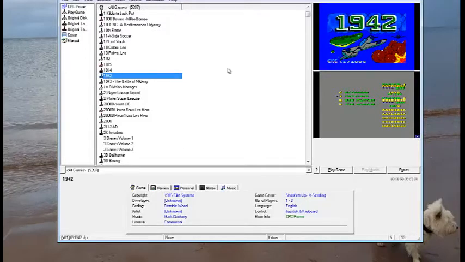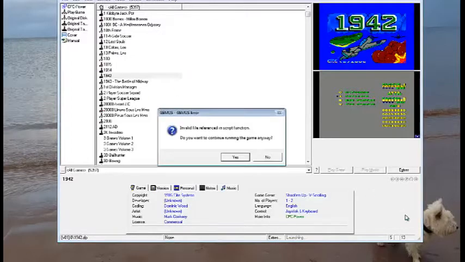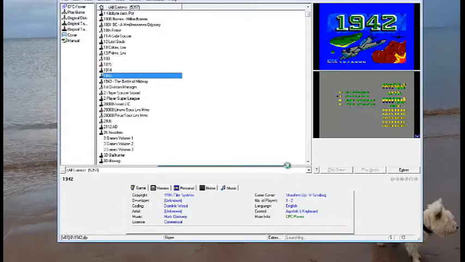So, to load a game, you've got multiple emulators set up for this thing, but to load a game, it's literally as simple as picking the game you want and hitting play game. And hopefully, you get this little error. I don't know what it's talking about.